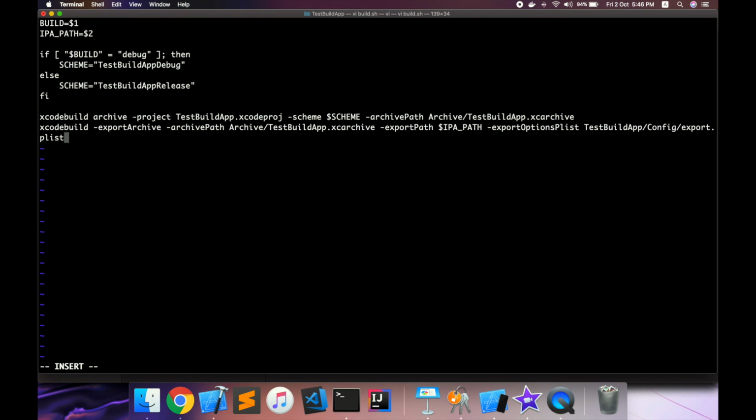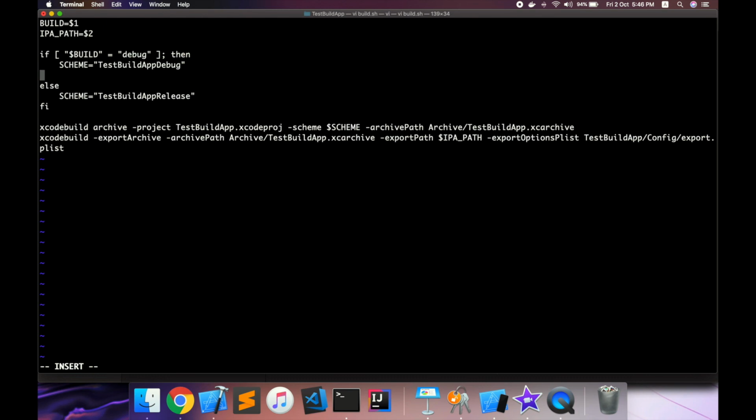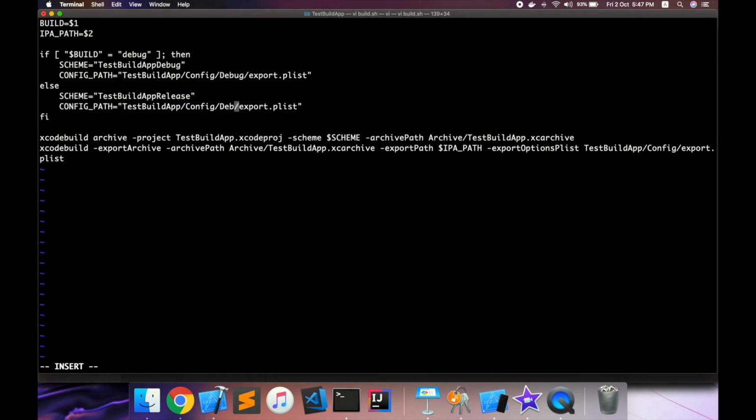Let us also create another variable which is going to tell us where to get this export plist from. I'm going to create a new variable called config path, and I'm going to have the export plist taken from two different subdirectories. Yeah, now this should do it. So let us save this.